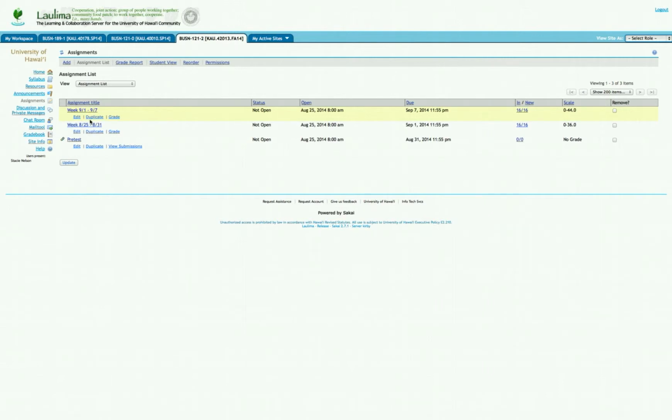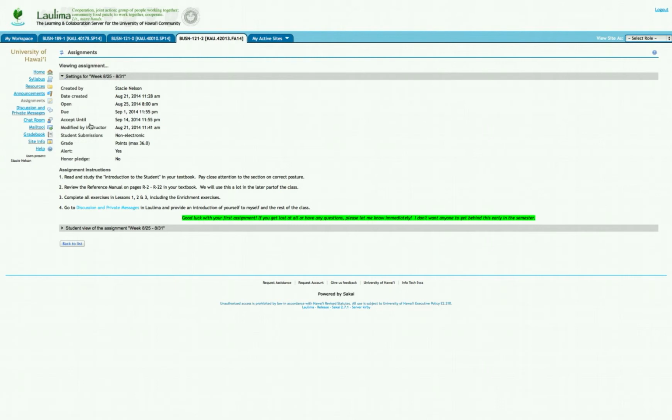If I go into one of these to take a look at what the assignment looks like, it's going to tell me the open date of the assignment, which is August 25th at 8:00 a.m. And then the assignment is due on September 1st at 11:55 p.m., or essentially midnight. So you have an entire week to work on your assignment for the week. It opens up Monday morning at 8 o'clock and closes on Sunday night at midnight.